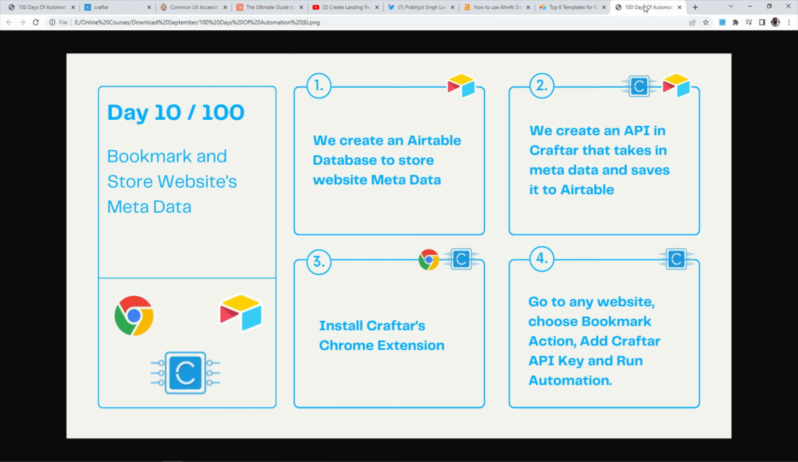And we can just review it quickly. So if I look at my steps, we are building an automation to bookmark and store websites metadata. We created an Airtable base to store the website data. Then we created an API in Craftar that takes the metadata and saves it to Airtable. Then we install Craftar's Chrome extension and then we go to any website, choose bookmark, add our API key and run the automation. That was it for today.